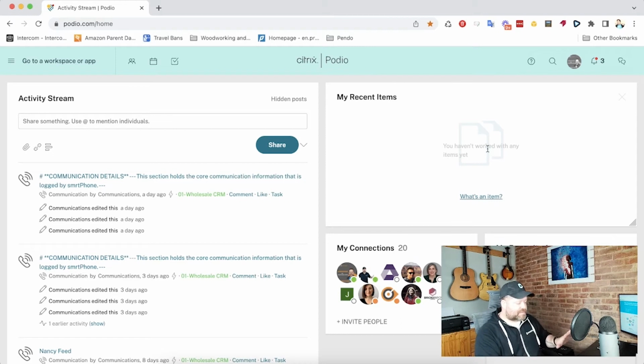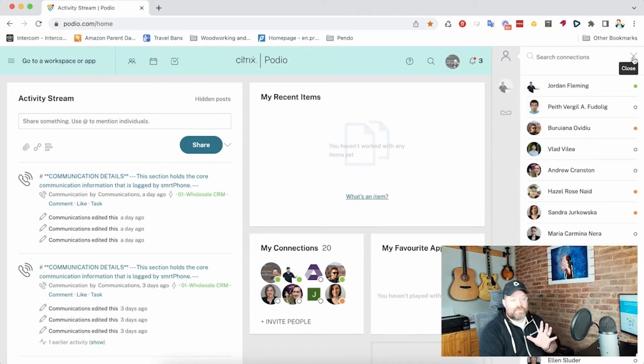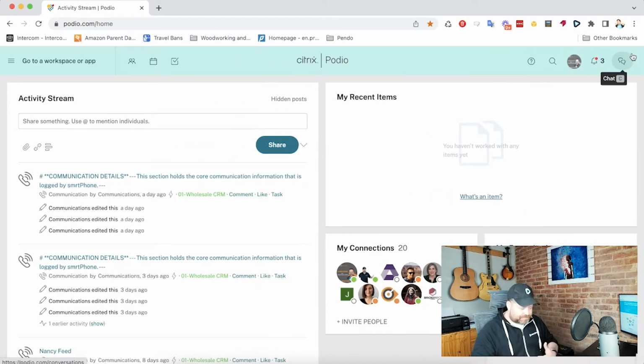So let's go through the basics of the navigation of the interface. On the top right, there's of course the chat. Very useful, and I do have a Supercharged Masterclass about when to use chat and when to use comments, and best practice around that. Chatting to other people in your organization, fantastic. Really great to help the overall collaboration inside of Podio.